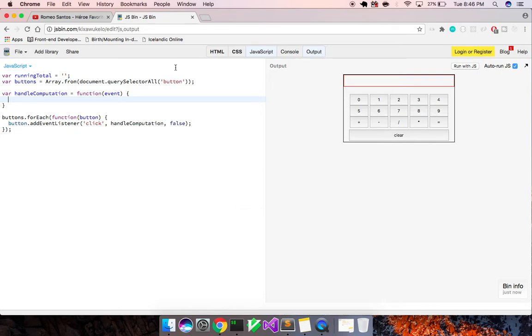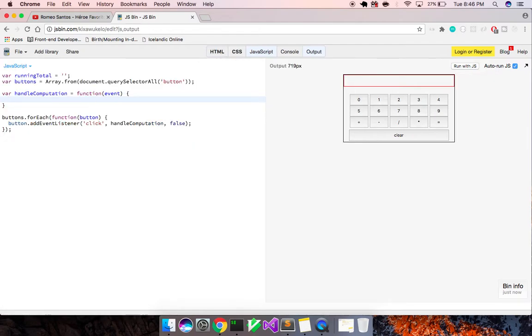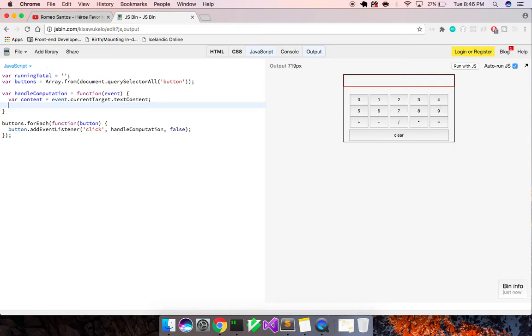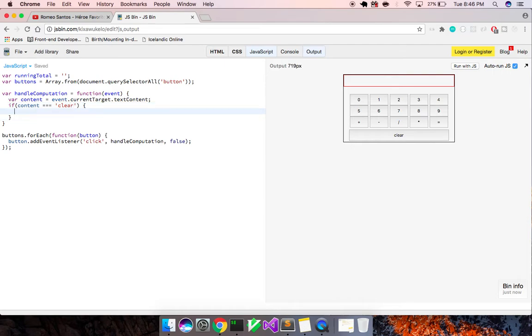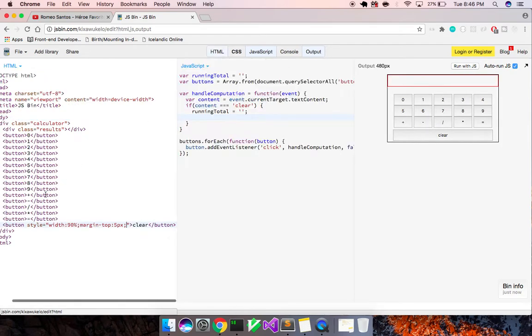And inside of here, I need to get the actual text content. So if it says 0, I need to get that. If it says clear, I need to get that. So I can say var content equals event.currentTarget.textContent, and that will give me that. And I also need to handle each condition. The easiest one to handle is the clear condition. So I can say if content is equal to clear, what do I want to do? Well, I want to set running total to be equal to just an empty string again, and I want to, do I need to get the results, right?